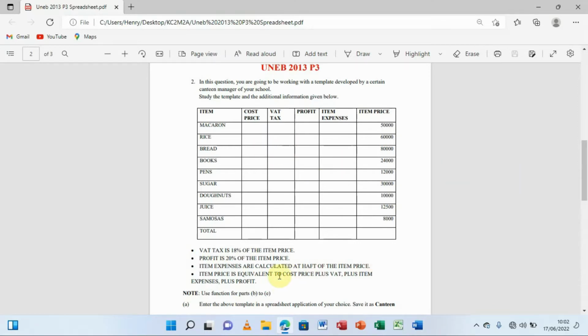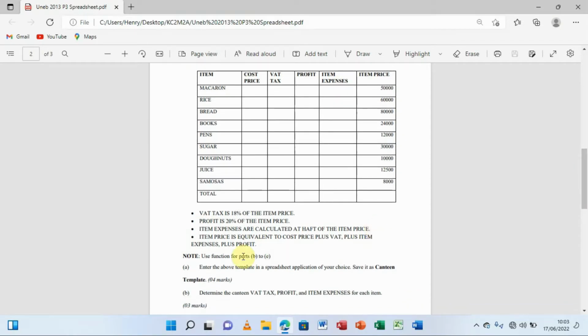Let's continue with the question down, let's scroll through and we see. They're telling us that we have not to use functions for part B to part E. We are going to be entering the above information the way it appears, and we are going to be saving it as Canteen Template. So we are going to begin with that.